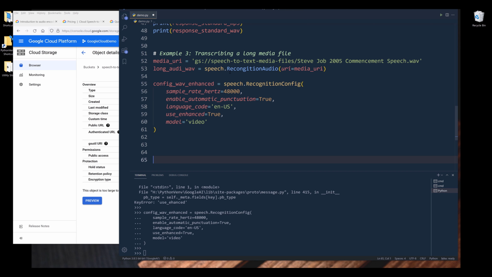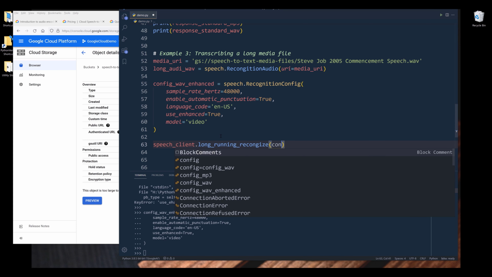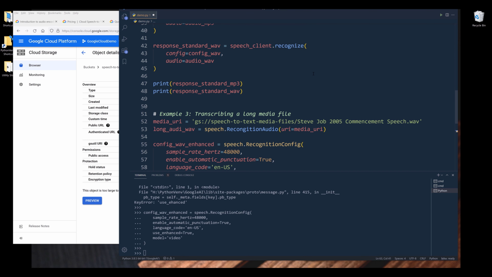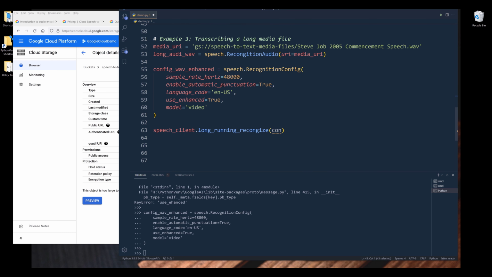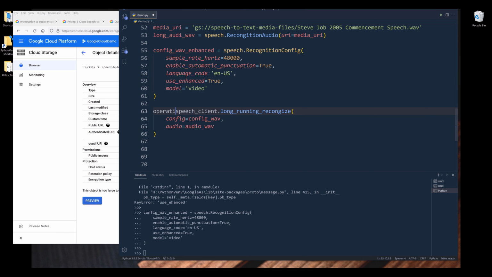Now once we create the recognition audio object and the recognition config object, we need to process the media file first. So from speech client dot long running recognize. Basically we're just replacing the recognize method with the long running recognize method. So I can simply copy paste the parameter statements, and I'll name the output as operation. Now let me go ahead and create the operation object.